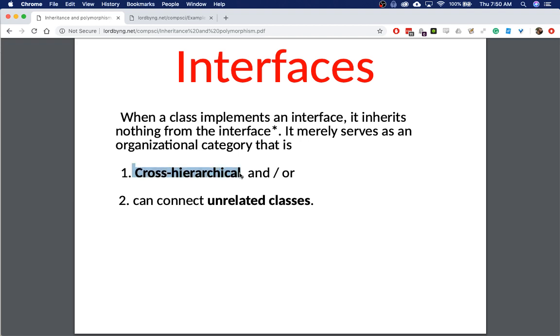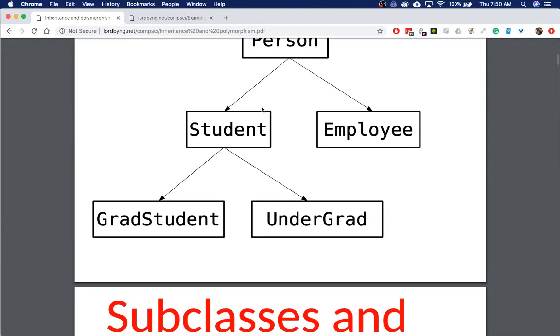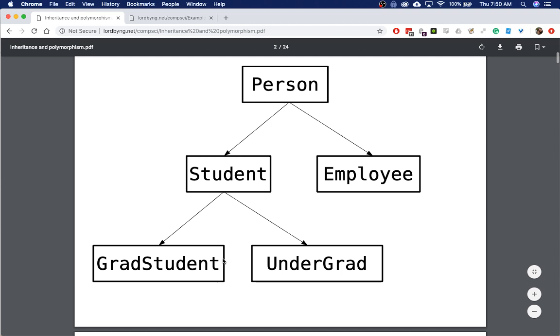Also, you can implement more than one thing. So unlike superclasses, where you can only extend a single superclass, you can implement many interfaces. So you can create these cross-hierarchical connections that cut across your inheritance hierarchy tree. And by hierarchy, if I scroll back to this situation here, this is a hierarchy, right? This is the top of your tree, and everything's kind of descended from it.